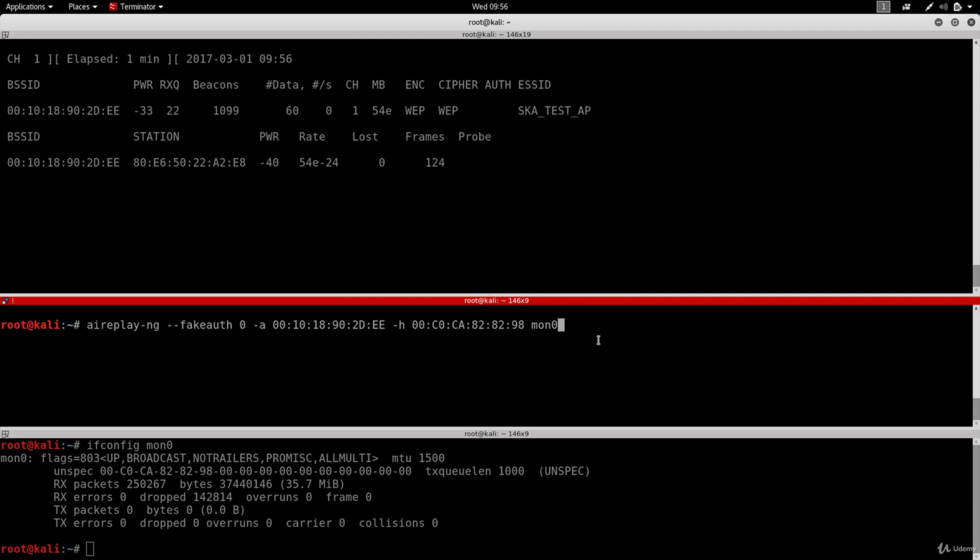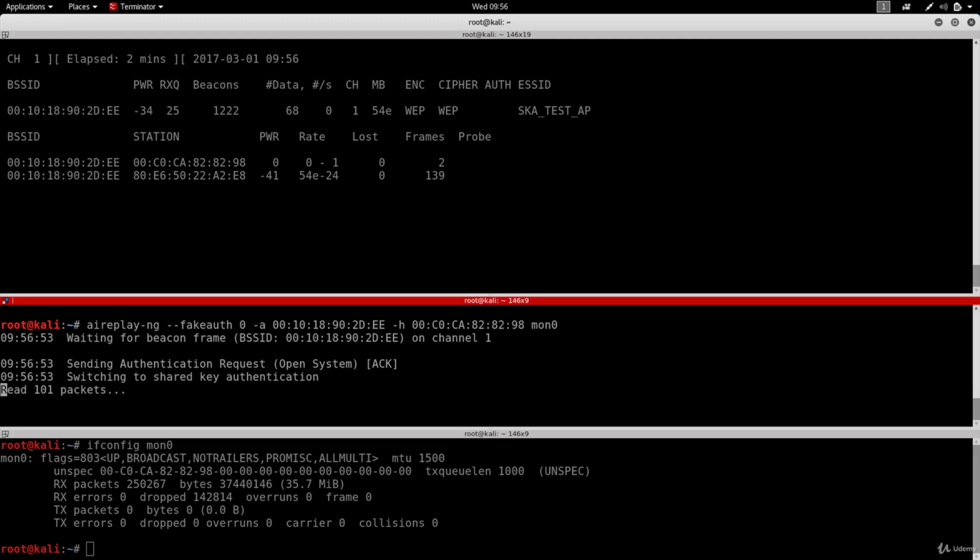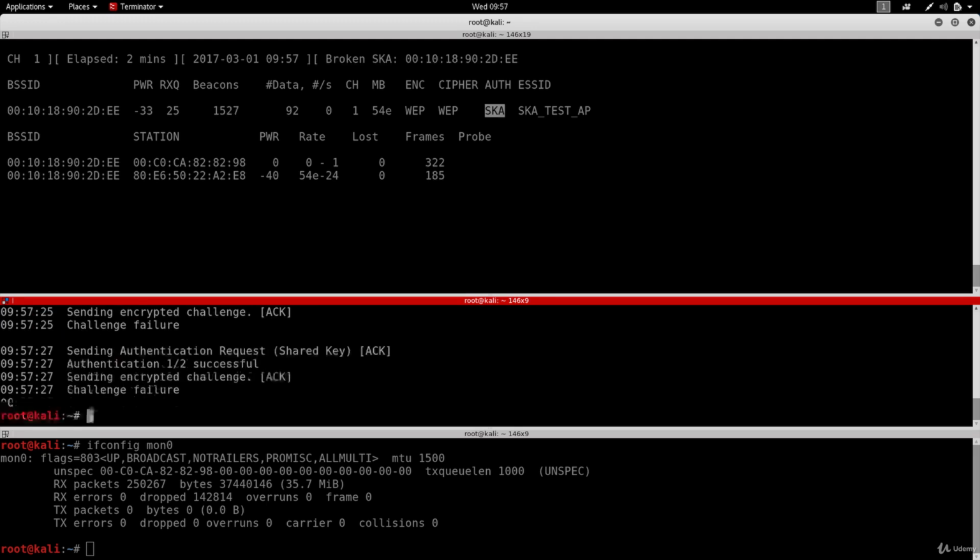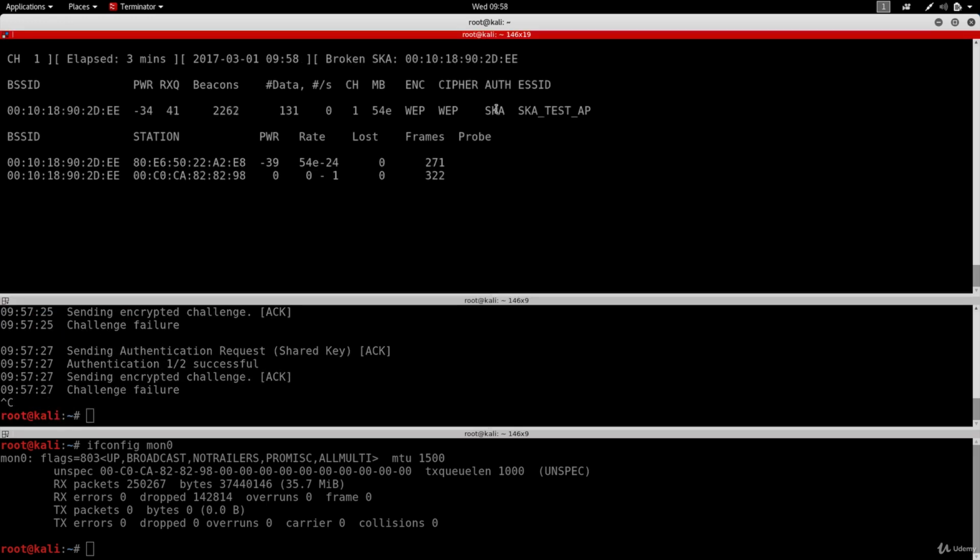So again, same command that we always use for the fake authentication. We're going to do AirPlayNG, fake auth, 0, target MAC address, my MAC address. I'm going to hit enter. So I'm going to Control-C this. So you can see that we have SKA here under the auth instead of open. And that means we can't really do all the attacks that we did previously, the 3 injection methods that we spoke about previously.